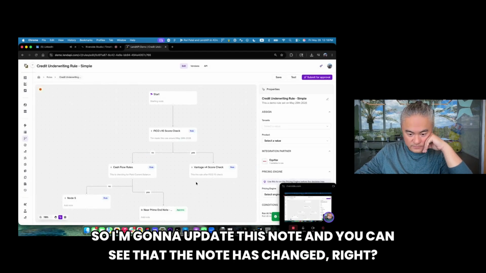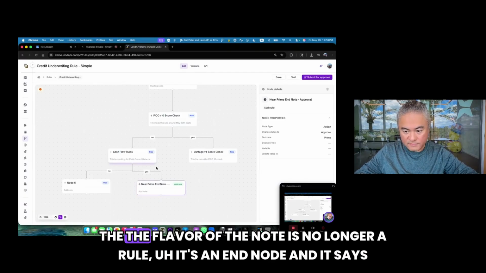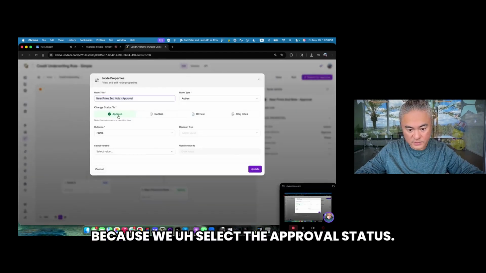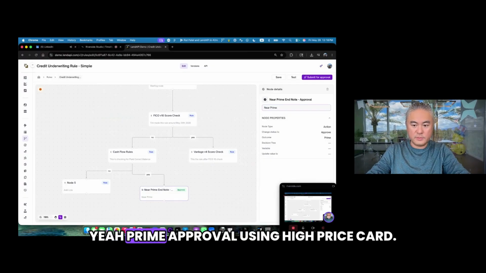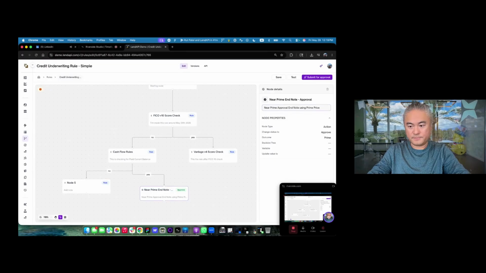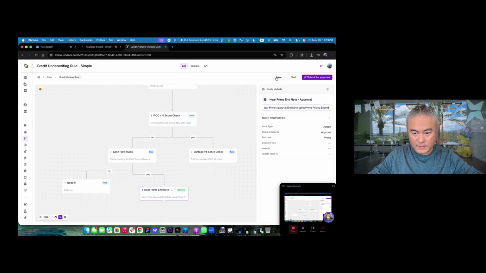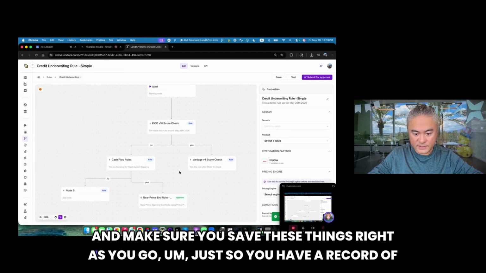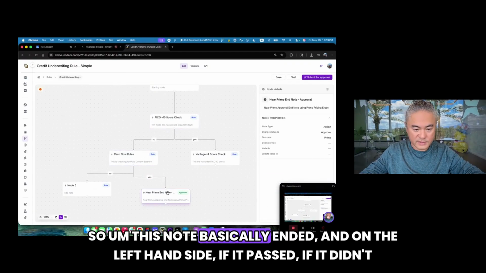So I'm going to update this node. And you can see that the node has changed, right? The flavor of the node is no longer rule. It's an end node, and it says approval, because we selected the approval status. So I'm going to make a note here: near prime approve node using price card. And make sure you save these things as you go, just so you have a record of it. So this node basically ended.